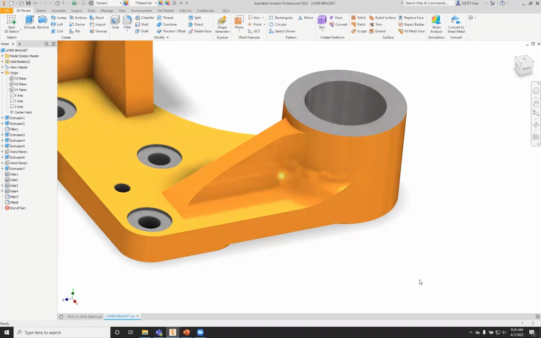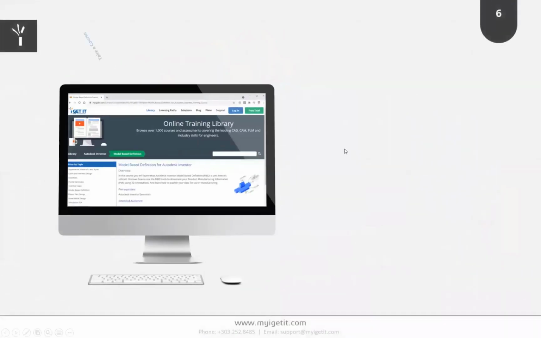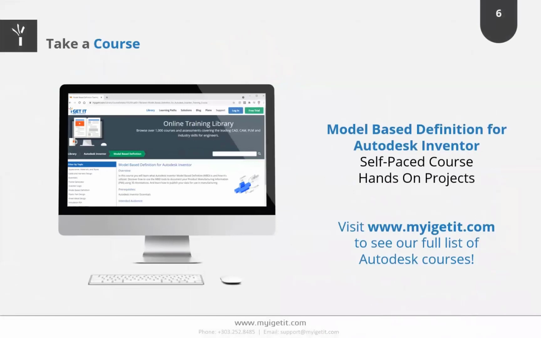All right, so that's the basics for the updates for the fillet command for Autodesk Inventor 2022. Just jump back to my PowerPoint slide here real quick. So just another quick update.